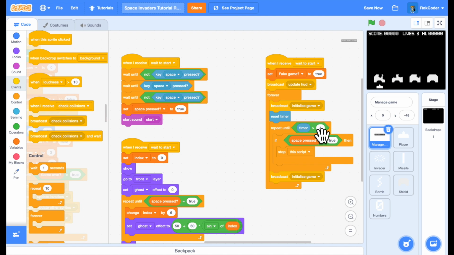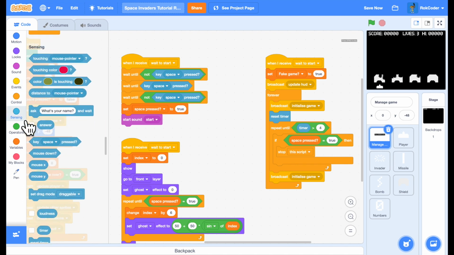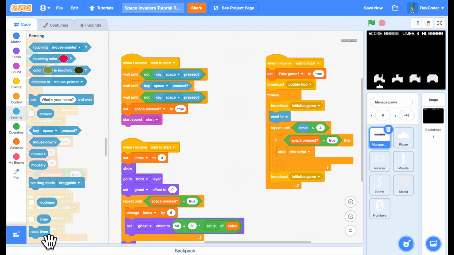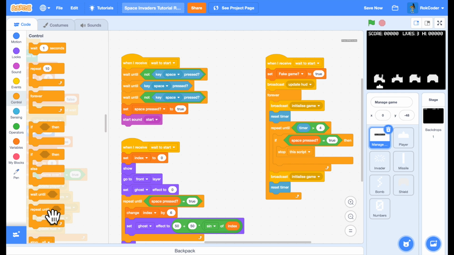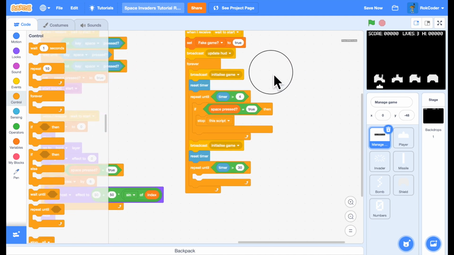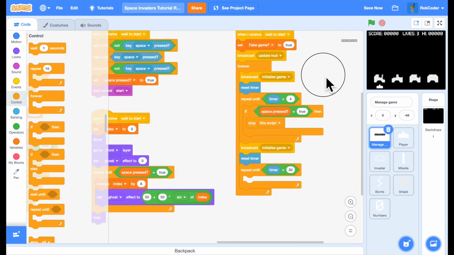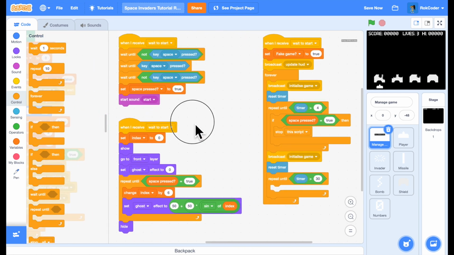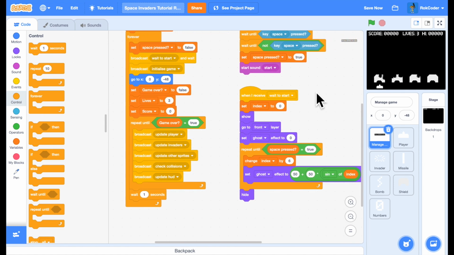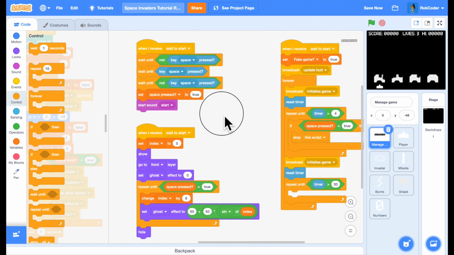And then for 30 seconds, well, we're going to reset the timer. And then we're going to loop for 30 seconds. So repeat until, I'll copy this bit of code, duplicate, until the timer is bigger than 30. And in that time, I'm going to make use of the game loop that we've already made. So our game loop updates the player, updates the invaders, updates the sprites, checks the collisions, and updates the HUD. We can make use of that.